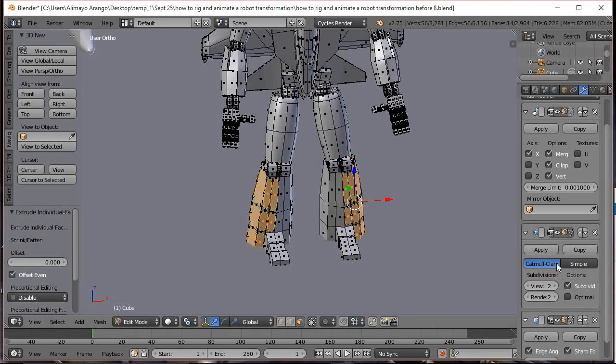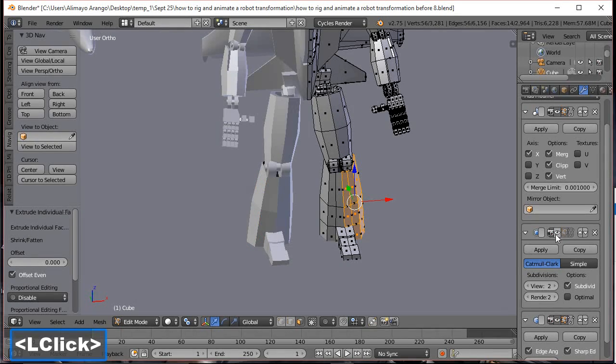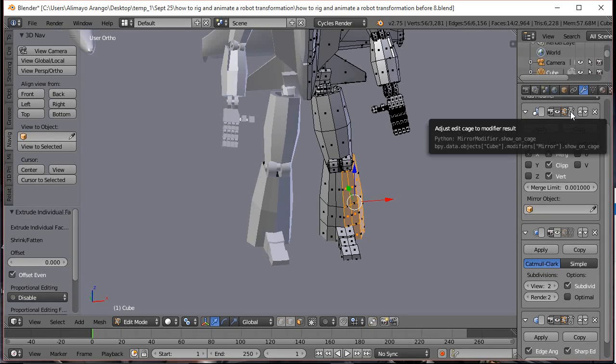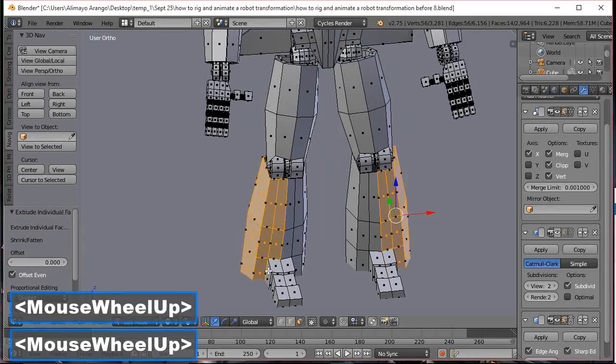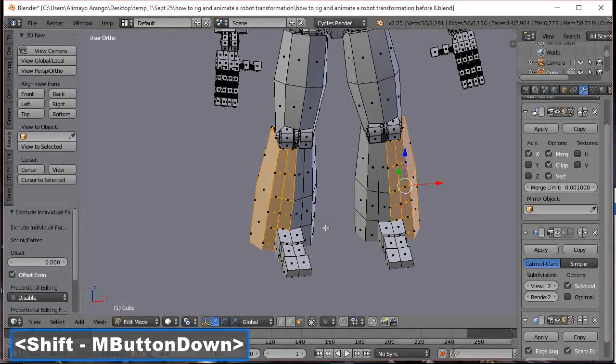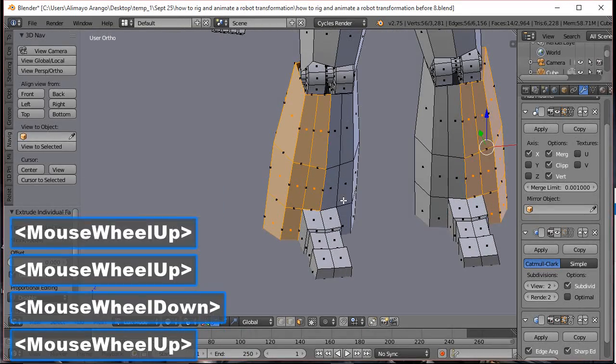The reason why it looks like this is because we have our subdivision surface, so temporarily we're going to turn this off. We're also going to select here on our mirror modifier, so this side looks just like that side. You're going to zoom in. I'm going to hold shift and the middle mouse button to pan. I'm going to roll the mouse button to zoom in a little bit more.